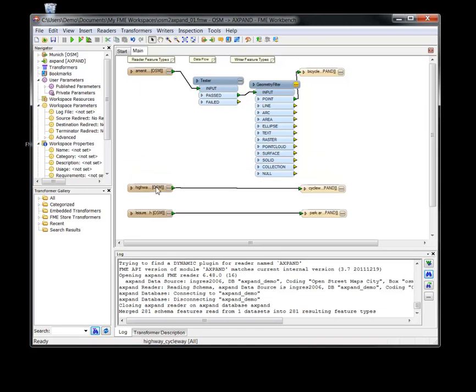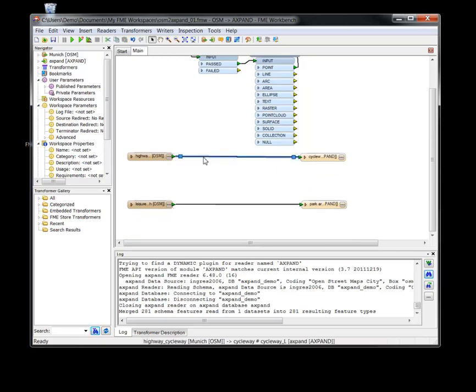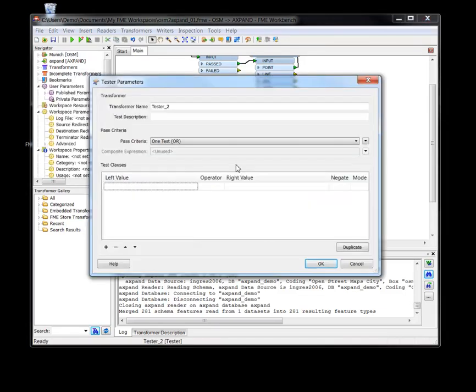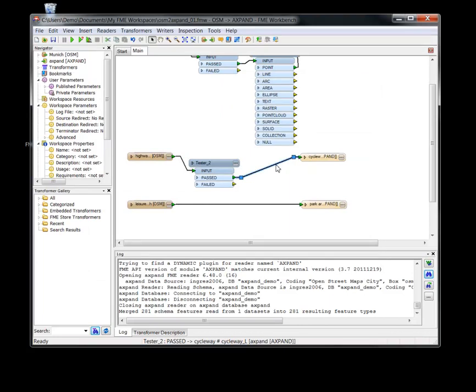Now basically I do the same thing for the other two feature types. So let's move that down a little bit. Again, we need a tester. In this case, the attribute in question is called bicycle, and the value must be yes. And again, we also need a geometry filter in order to make sure to only get the line features. So here we are, let's connect the line features to the Expand feature type. Voila.